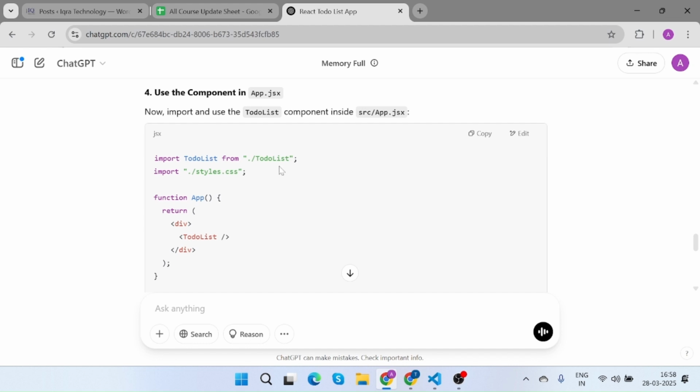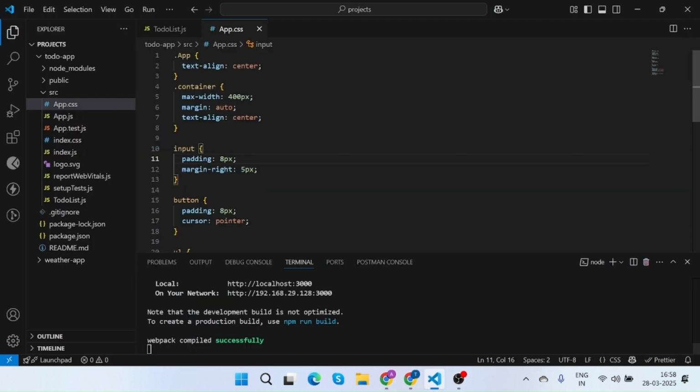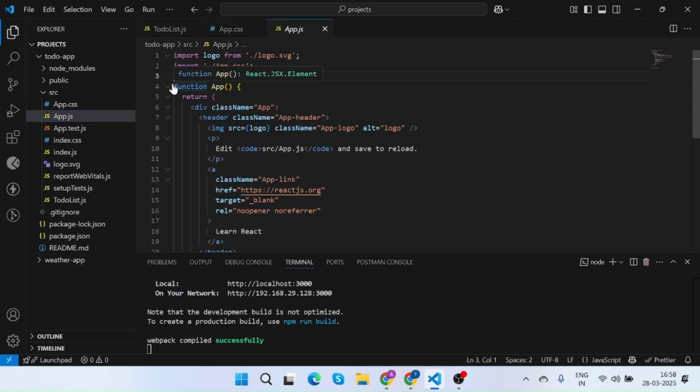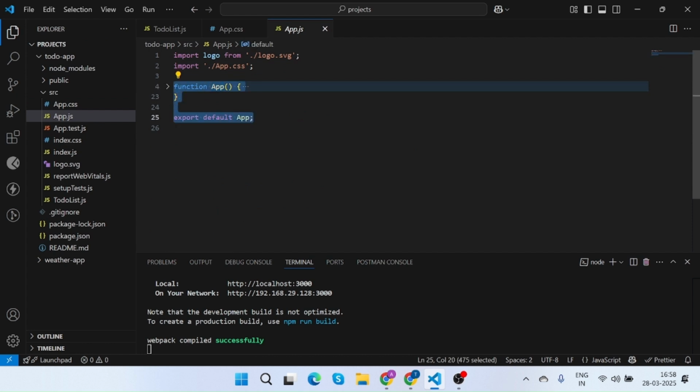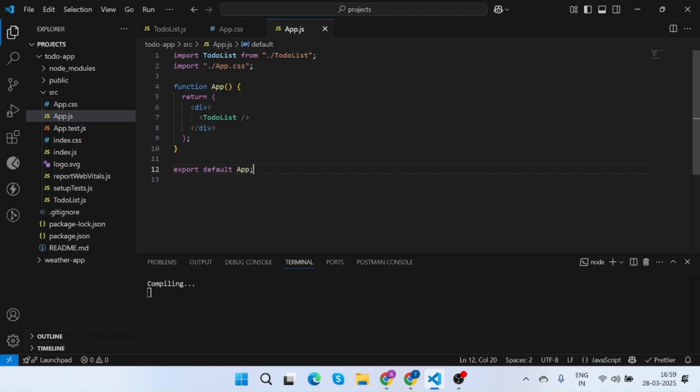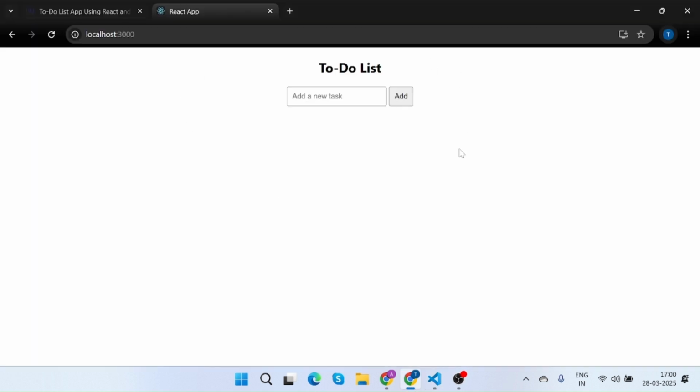So first we copy this code, and inside App.js, here we paste this. Now you can see here we have import TodoList, and here we use TodoList, and here we have the App.css file. We integrate this for styling, and here we have export default App. Now we save this. Now here is our todo list.